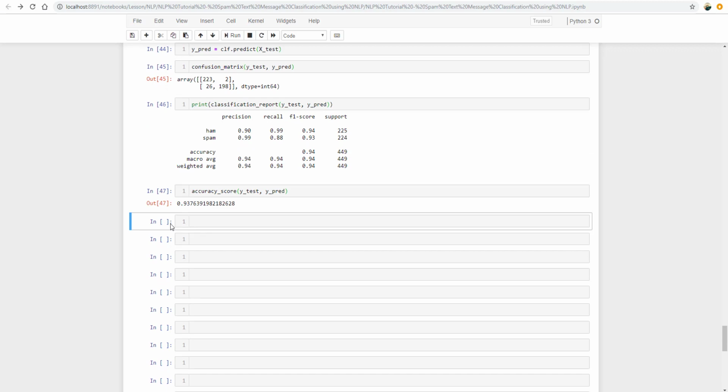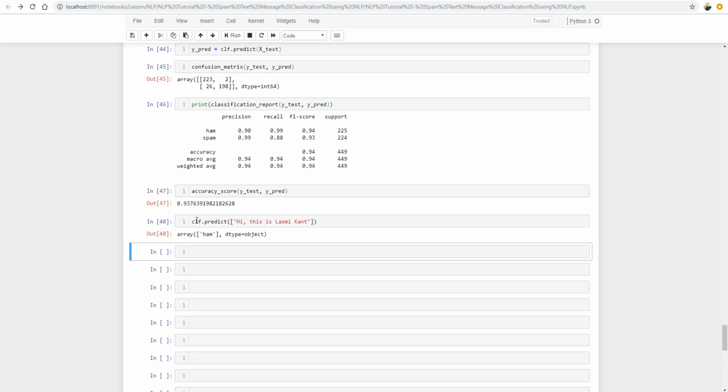Alright, now let's go ahead and predict a real message and see whether it will classify it as spam or ham. Let's say I call clf.predict. I'm going to say, hi, this is Lakshmikant. So this says that this is a legitimate message. Alright, let's say if I say, hey, what's up, this says that this is a legitimate message.